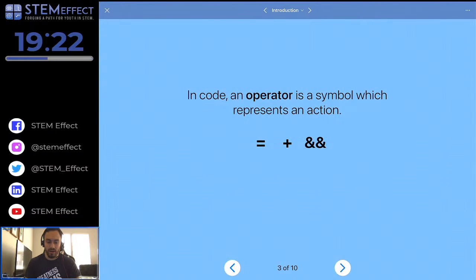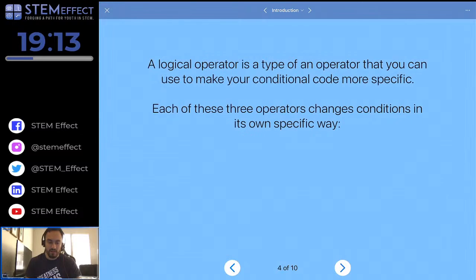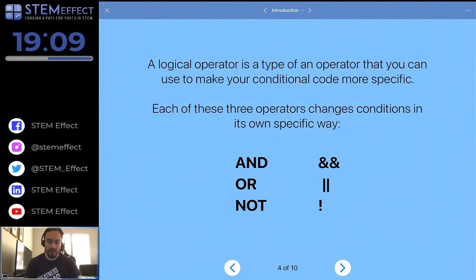In code, an operator is a symbol which represents an action. So you have an equal, a plus, and an and. A logical operator is a type of operator that you can use to make your conditional code more specific. Maybe we use some greater than and equal to, stuff like that. So the ones I go over right now are and, which is the double ampersand. That's what those two icons are called.